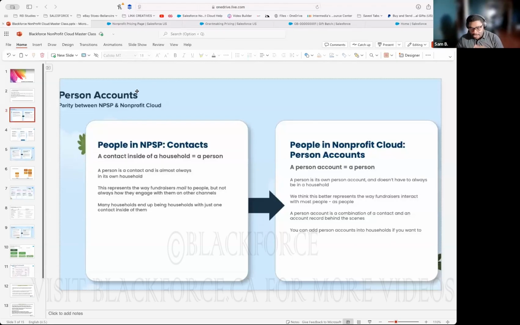It could be an individual donor, an individual person at an organization. It could be an individual beneficiary of a program that a nonprofit offers. So what that means in the new NPC, Nonprofit Cloud, is that once Mr. Sam is created as an individual, all you would see for me in that Salesforce instance, NPC, is my person account record.